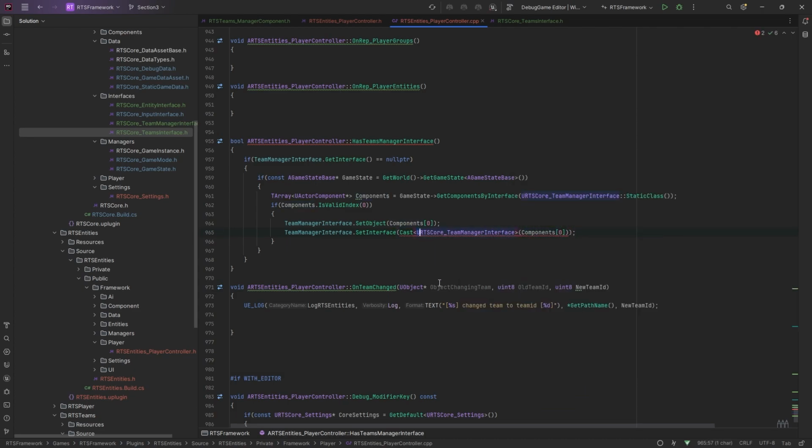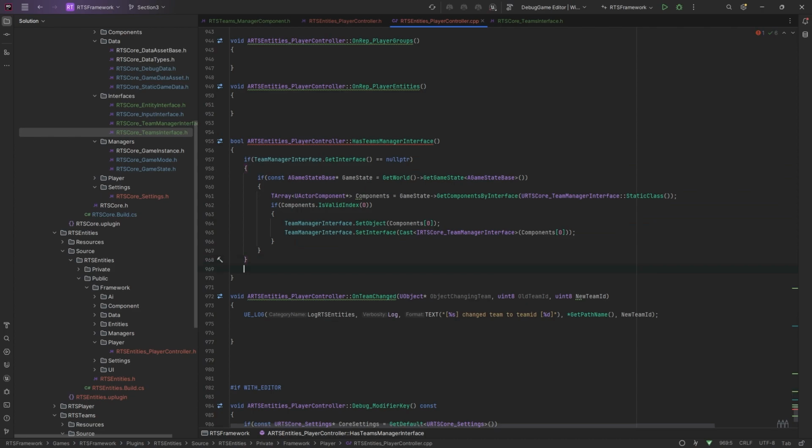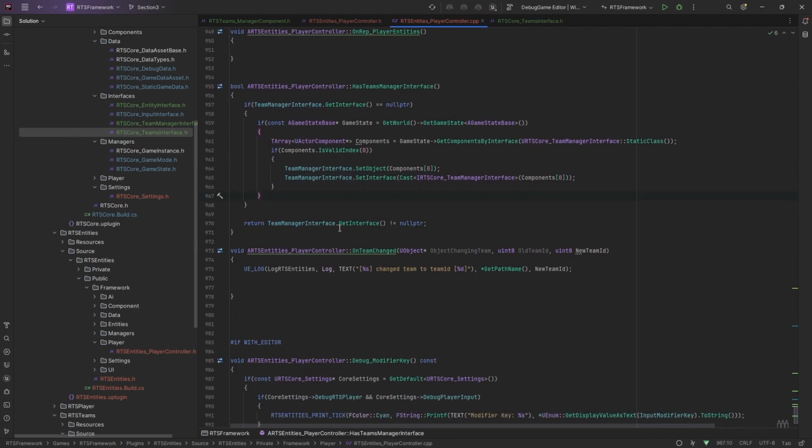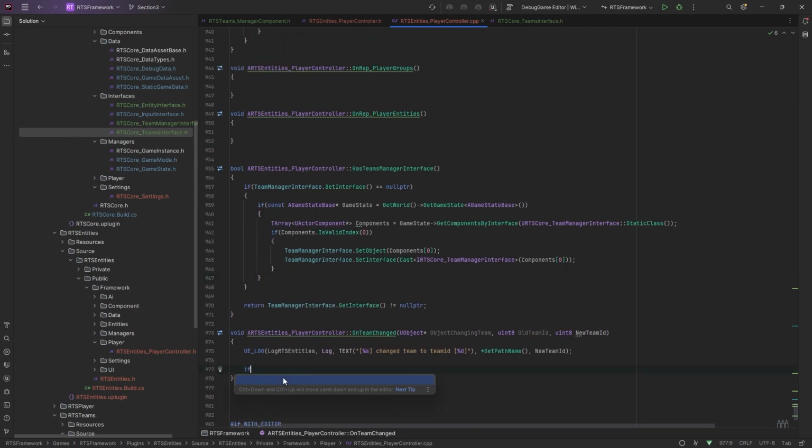Oh, that's I, not U, the object interface. This is the first time we come in and we assign it. So now what we want to do is return whether it's valid or not. So it's the opposite of... If we tried to go through here and it still failed at whatever part, then we just want to return false so we don't try and use this. But if this returns true, then we know this is all good to go. And then to use that, we just use the team manager interface and we know it's good.